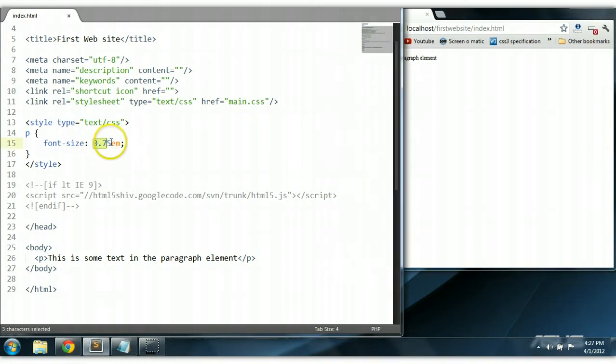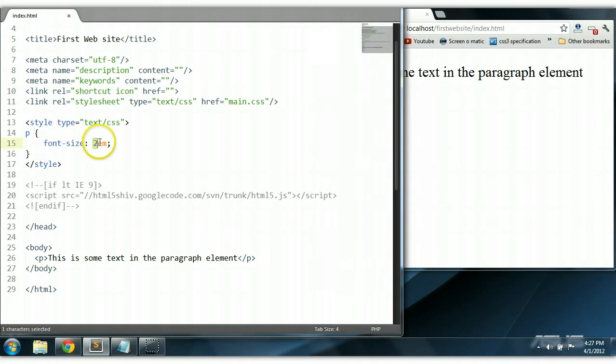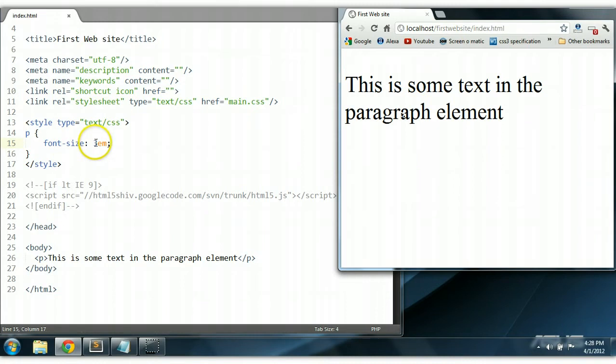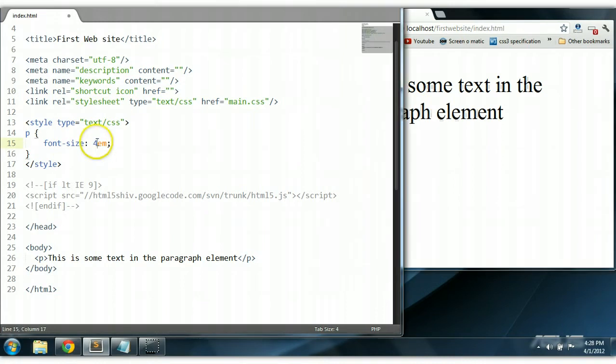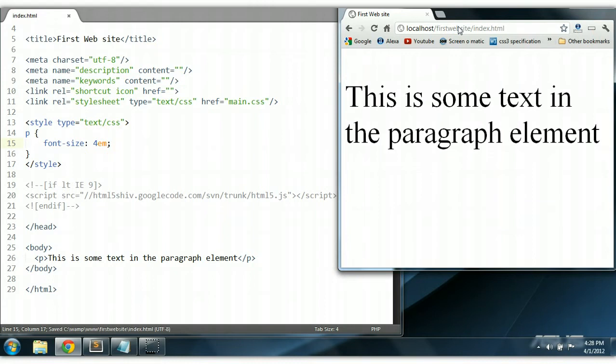Or we could go to 2em, which is going to be 200% of its original size. Control S. As you can see here, the text is 200% of its original size. Or we could go 3em. Control S to save, which is 300% of its normal size. Or we could go 4em. Control S to save, which is 400% of its normal size.